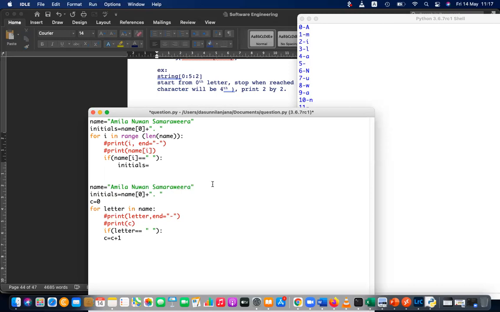Develop that thinking. I can't be with you for your examination, but if you develop the thinking, that will be with you for your exam. Think one by one. You are accessing character by character. If the character is space, the next one, I plus one, is the initial. Then to the existing initials, you are going to concatenate name I plus one, and also a dot and space. Agree?